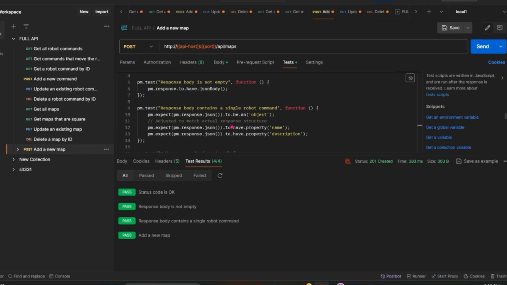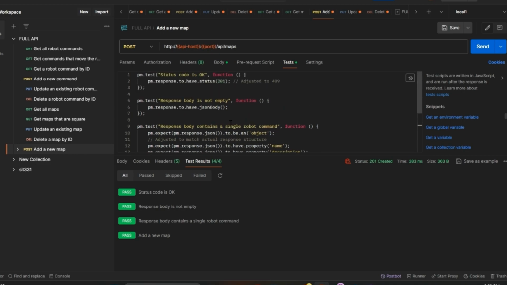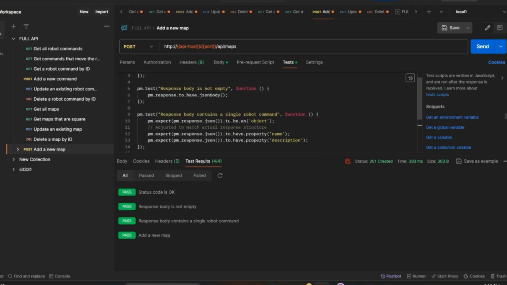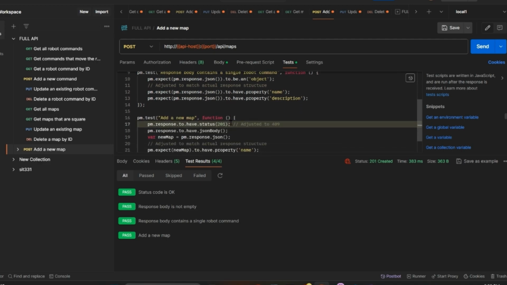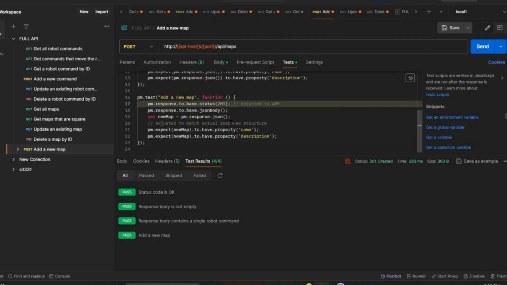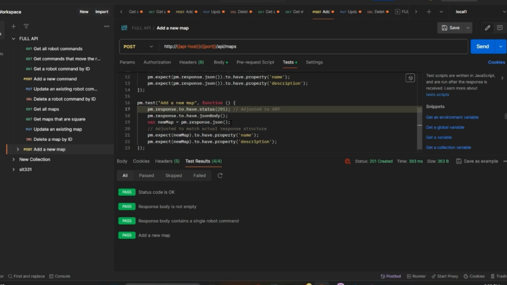Now we have the post request, and here we discuss its script. Now in this post request we have four tests here. Status code check, checking if the status code is 201, and the response body should not be empty. The response should be in JSON format. Then we have response body contains a single robot command. This test checks the response body contains a single robot command. It verifies that the JSON response is an object with properties name and description.